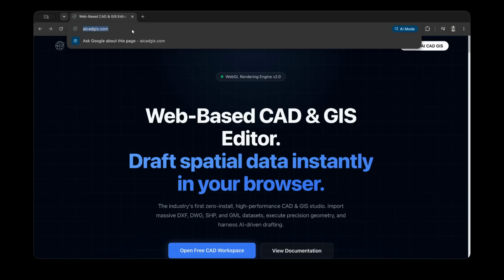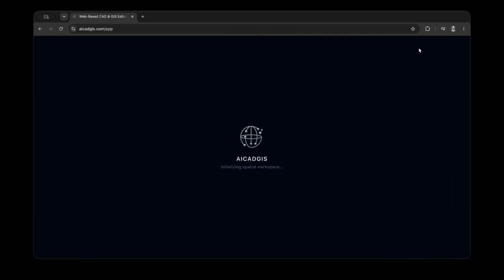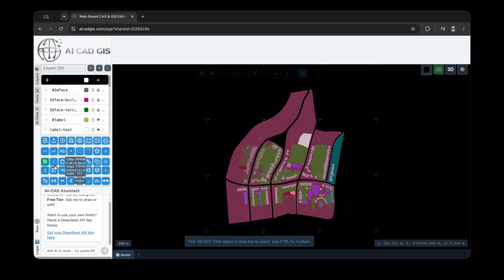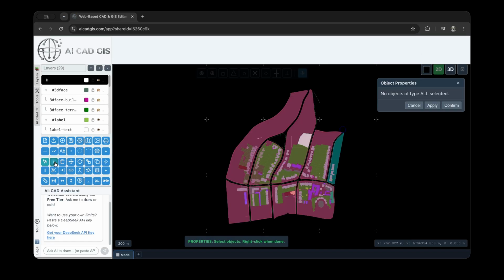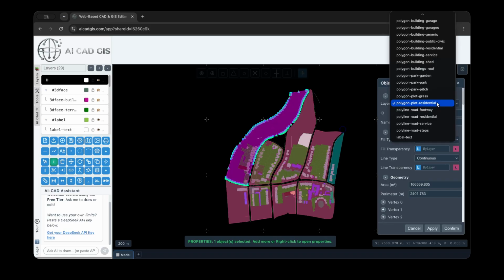Welcome. In this tutorial, we are mastering the Object Properties Dialog. Let's launch the workspace and dive right in. Click the Object Properties icon on the toolbar to open the dialog. Select an object to view its properties.